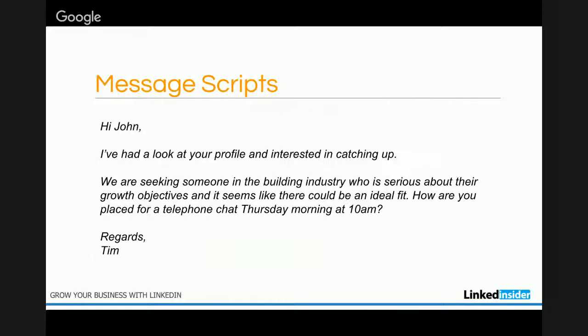I've had a look at your profile, interested in catching up. We're seeking someone in the building industry who is serious about their growth objectives, and it seems like it could be an ideal fit. How are you placed for a telephone chat? Thursday morning, 10 a.m. Very brief, very basic, straight to the point, but very effective.